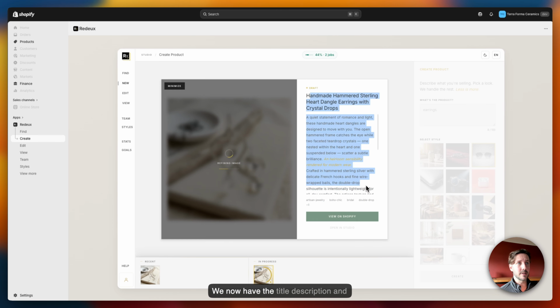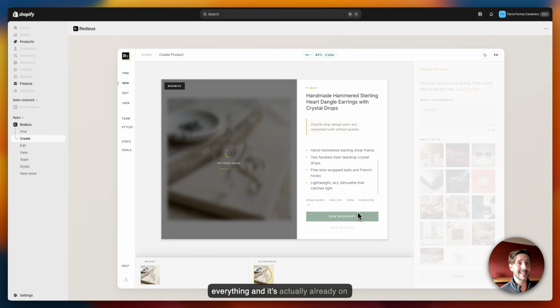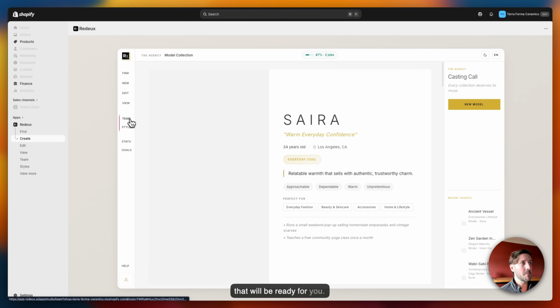We now have the title, description, and everything, and it's actually already on Shopify for you to view. The image is now being generated. Once the image finishes generating, you can open it up in the studio, and that will be ready for you.